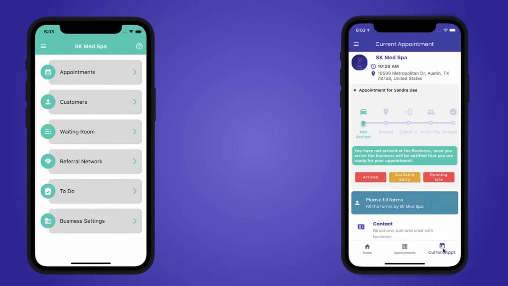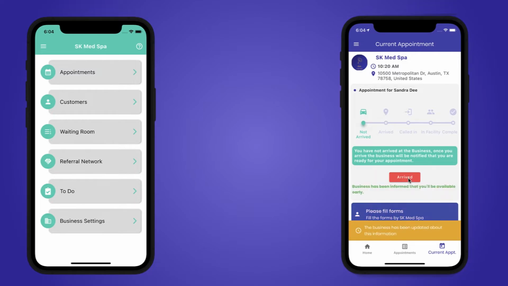So let's go ahead and take a quick look at that appointment. You can see some basic information. Notice she has not arrived yet for the appointment. Down here, she can mark herself as available early or running late. She can mark when she's arrived for the appointment. So we're going to go ahead and mark her as available early.